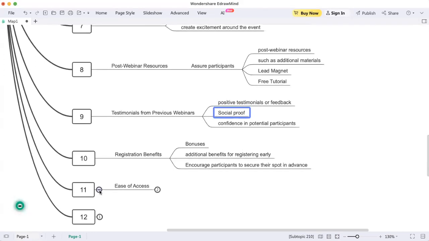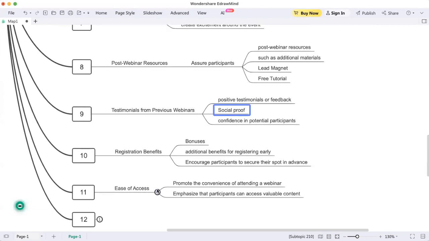Point number 11, ease of access. Promote the convenience of attending a webinar. Like you can attend this webinar from your home. You don't have to travel anywhere. You don't have to book any ticket. You will be able to attend this webinar free of charge. If this is a physical seminar and you travel, you will be spending your time as well as your money, because you have to book the ticket. But if this is an online webinar, you don't have to buy this. This is absolutely free of charge, and you can attend this from your home.